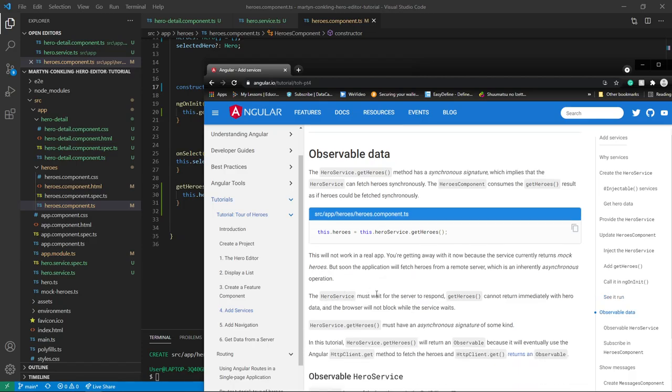The hero service must wait for the server to respond. getHeroes cannot return immediately with hero data, and the browser will not block while the service waits. Okay. I'm not really sure what that means, but I think it's what I kind of just said. HeroService.getHeroes must have an asynchronous signature of some kind.